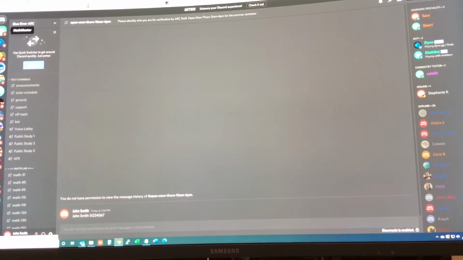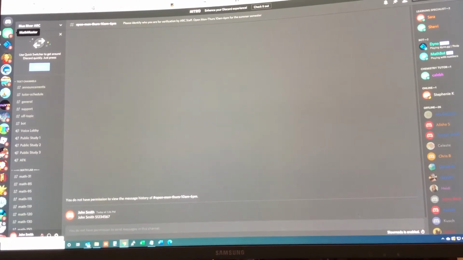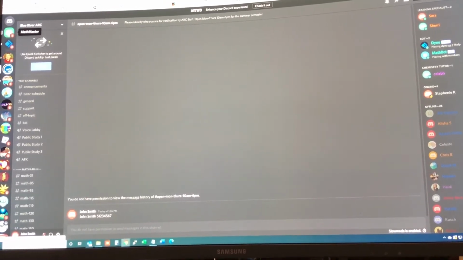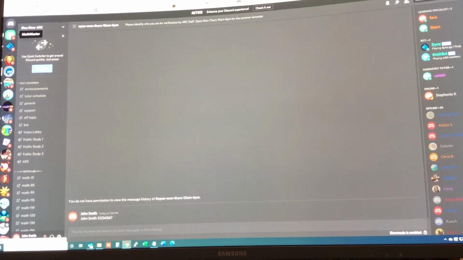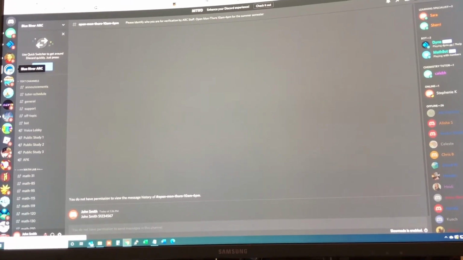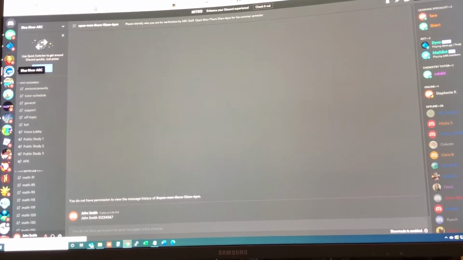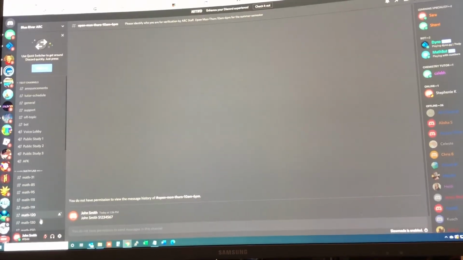For example, if you are a former Discord user, you might have a lot of servers you have access to. If this is your first time, you probably only have access to the tutoring server, which is that blue MCC circle. If you click on that blue MCC circle, it will show you all of the available text and voice channels to communicate with the tutor.